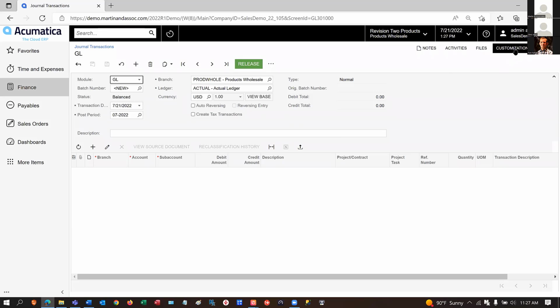Most of the forms in Acumatica, primary transactions, have been extended with this show state diagram and the ability to customize workflows.